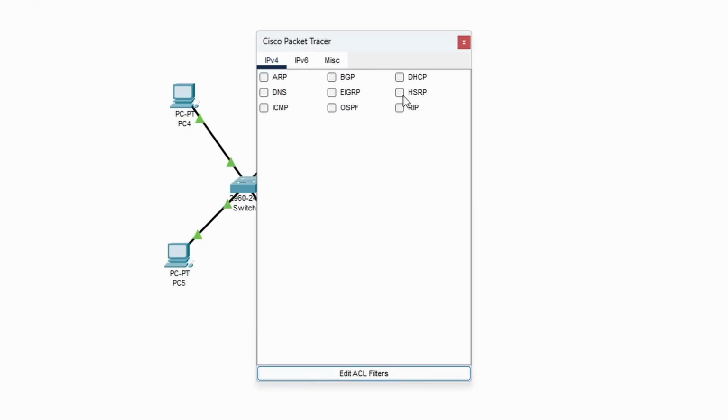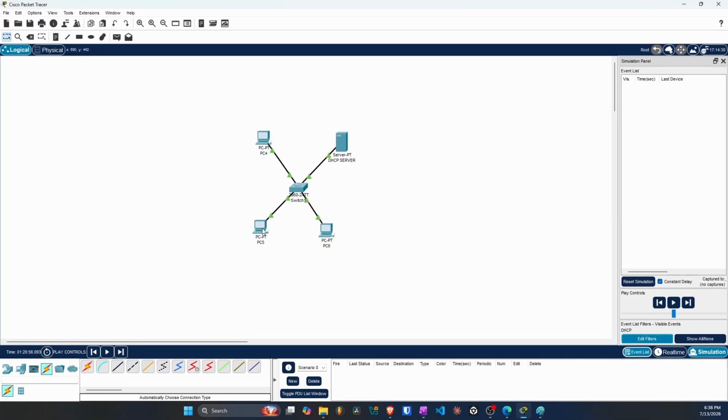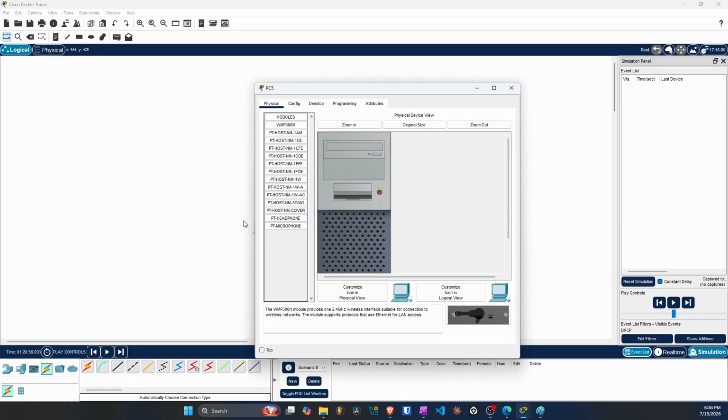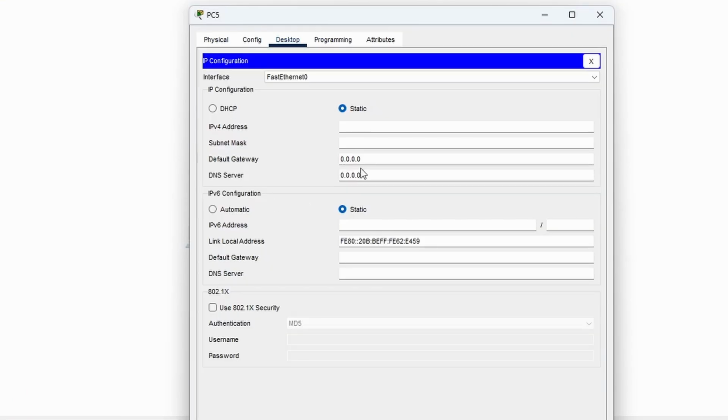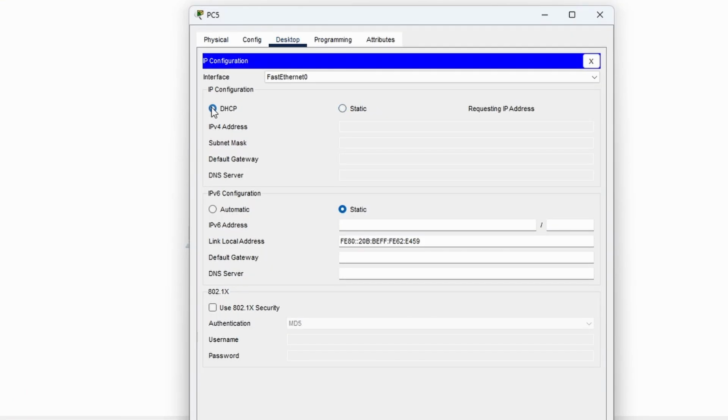I'm going to select DHCP. Once you click that, get out. And then now we can go to this computer PC5, which doesn't have an IP address. Let's go to desktop. Let's go to IP configuration. Click DHCP. When you click DHCP, see it's requesting right now.